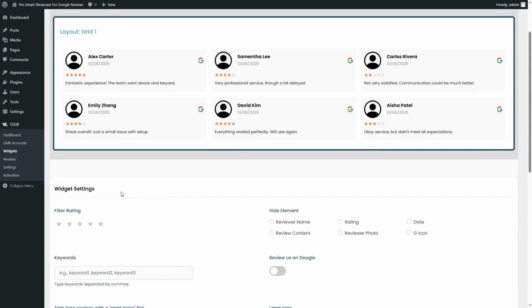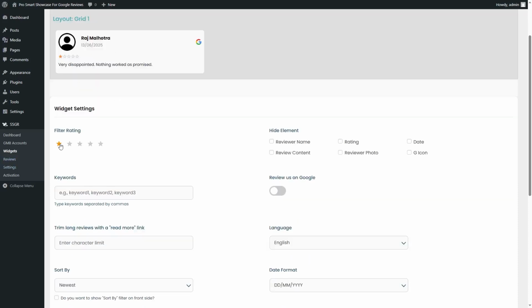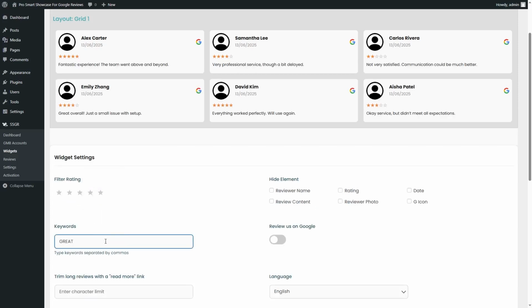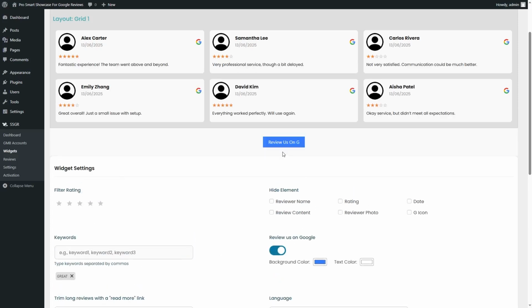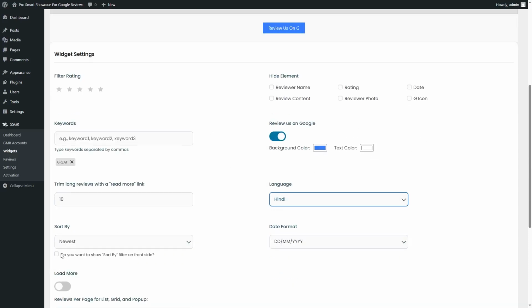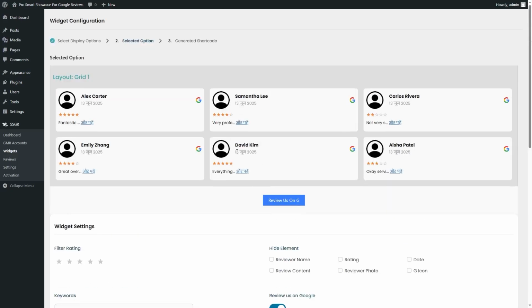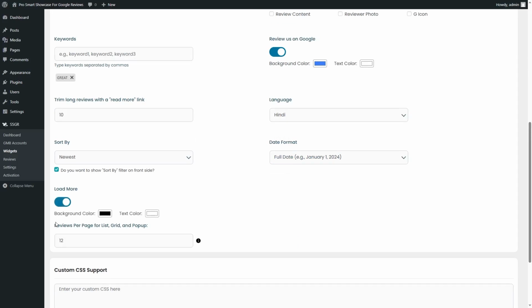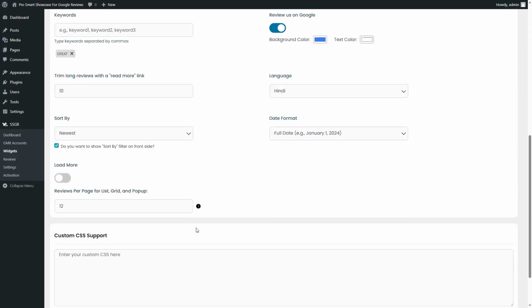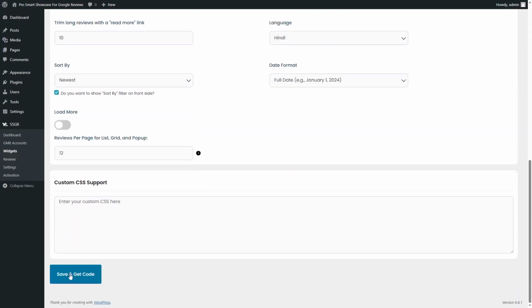Then personalize it by adjusting the settings, filtering reviews by their rating, hiding unwanted elements, adding keywords for the front end, toggling reviews on and off, trimming lengthy reviews, adjusting the language, sorting reviews by newest, lowest, or highest rating, changing the date format, and even enabling a Load More button for visitors to see additional reviews without needing to refresh the page. Once you're satisfied, click Save and Get Code.